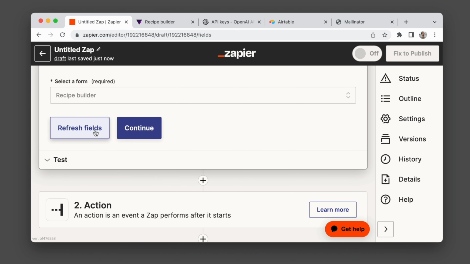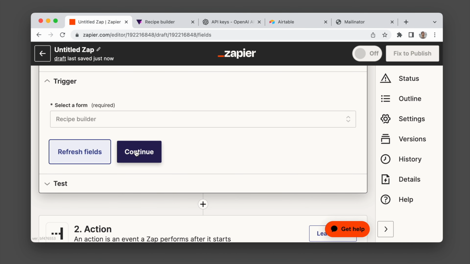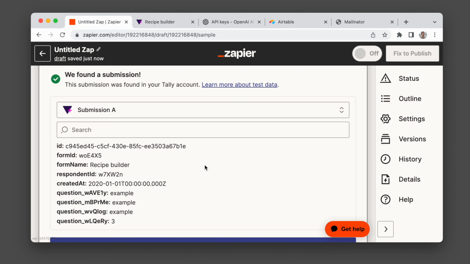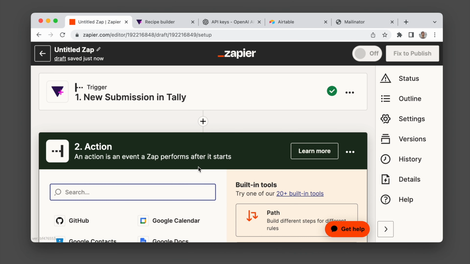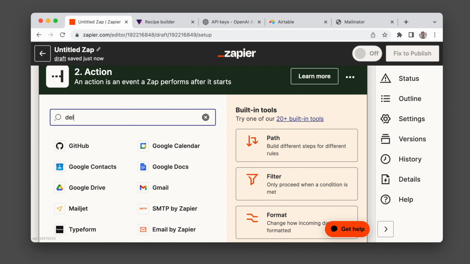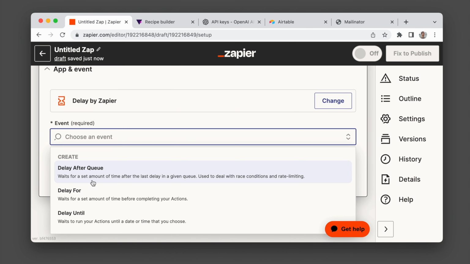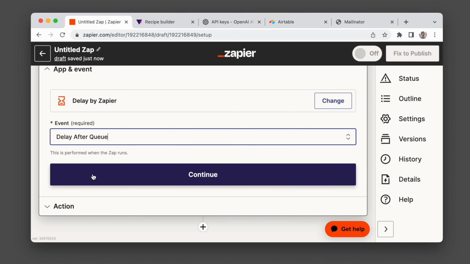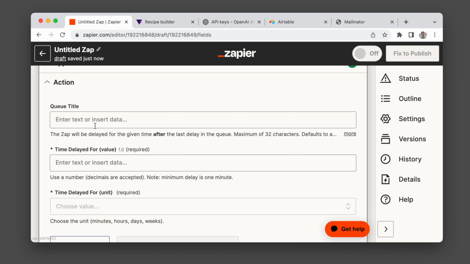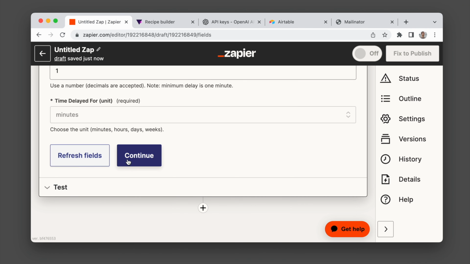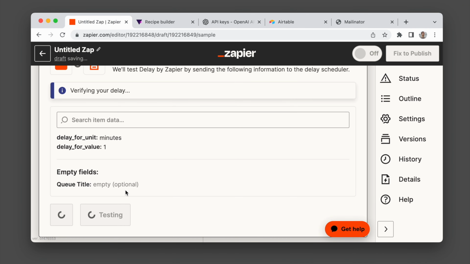So here we can use the test feature just to get a bit of example data from that form, and then we move on to the next step. So I'm going to add the delay here, and what that will do is it will limit the amount of times that this app can be run to once per minute, which isn't necessary, but it could prevent unexpected costs if we would get spammed.